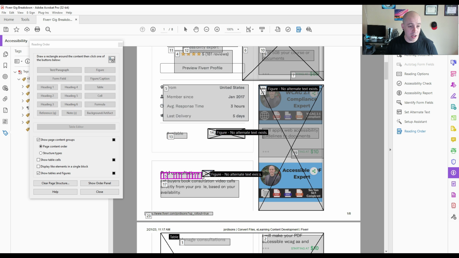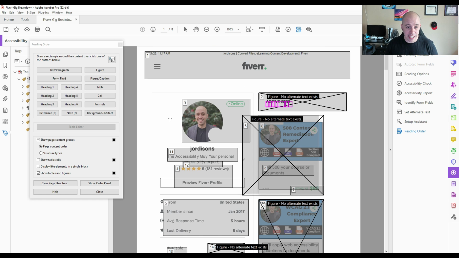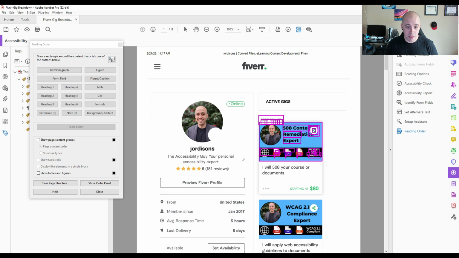We have paid consultations. Let's mark this as a heading level 2. We have this text on the bottom. We will mark it as paragraph text. And then this other content on the bottom, we will simply artifact it. And then active gigs, we will mark as a heading level 2. And then let's mark that content as a figure and some of this text as text, and the starting at $80 can mark as text also.